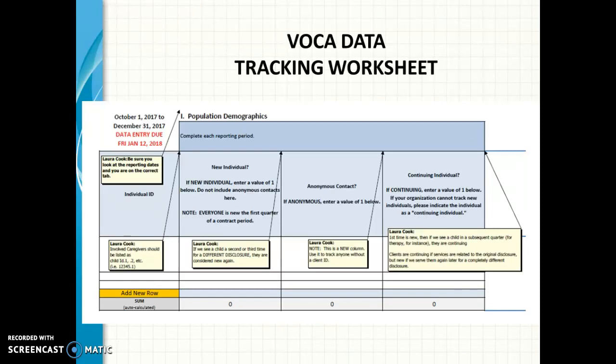That's a new column. Continuing individuals, later in the year as we move forward from here on, just to clarify, the first time that we see a child, they're new. Then if we see that child in a subsequent quarter, let's say for therapy, for instance, they're continuing. That's kind of straightforward. So clients are continuing if the services are related to the original disclosure. But if we serve them again in a later time period for a completely different disclosure, then they go back to being a new individual, a new client. I hope that makes sense. If you see the instruction sheet, I think that will help to clarify each of these columns.